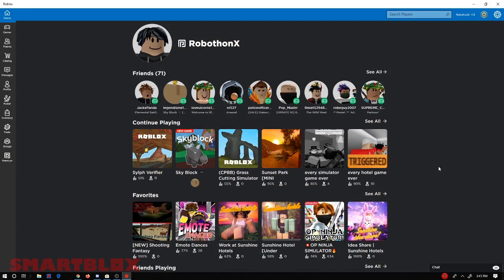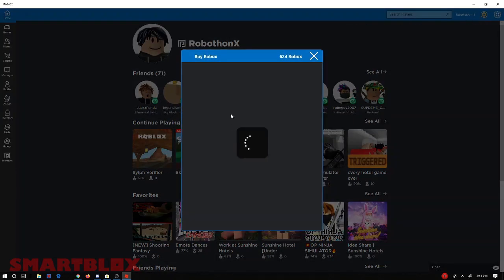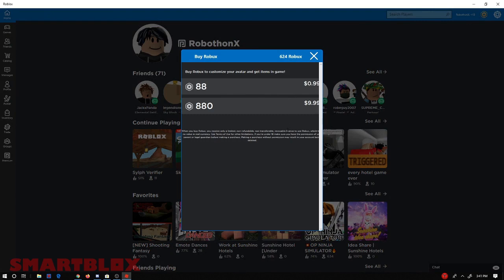Alright everyone, this looks a little familiar. Yes, we are on the app of Roblox. Everything looks a bit different, but you can buy Robux differently here, which is in my other tutorial, which I'm going to make after this.